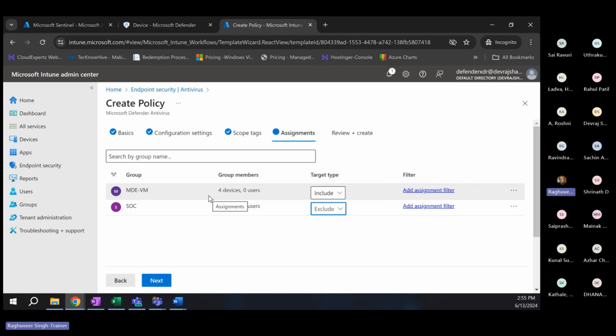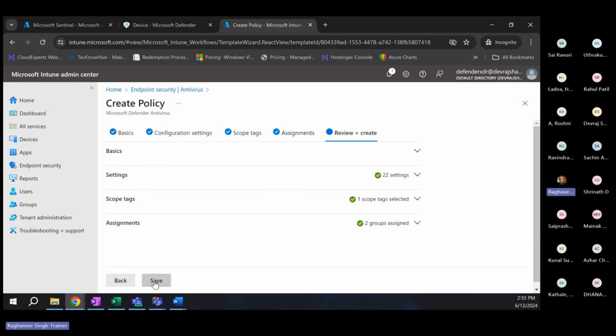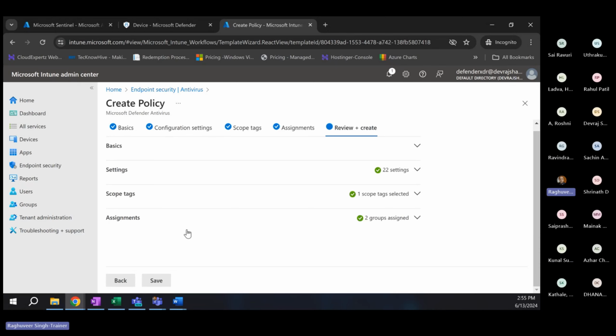or creating multiple antivirus policies based on group type. And group configuration depends on your parameters, which is department wise, environment wise, BU wise, location wise, whatever logic on the basis of which you have created your groups. So this is the concept. For this one, I am actually not including the SOC group, but the MDE VM group. Make sense? Yes. Okay, so we'll click on next, and that's it.